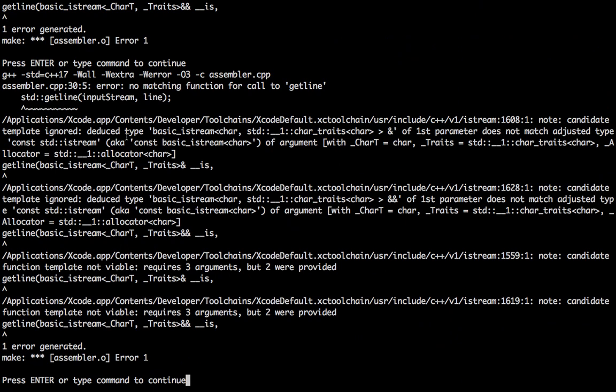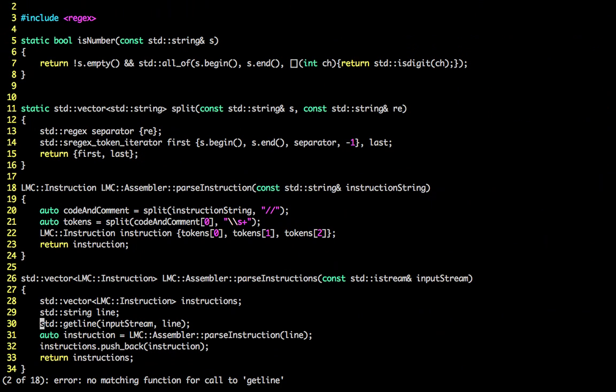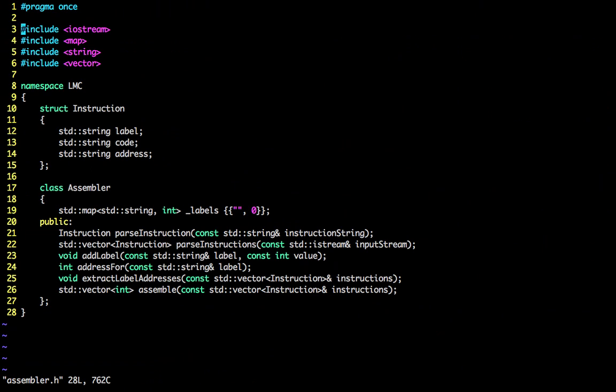First parameter does not match adjusted type const IOStream. So is the issue that it's a reference? That's kind of interesting. So if I do that, and in here, the same, does that make the problem go away?